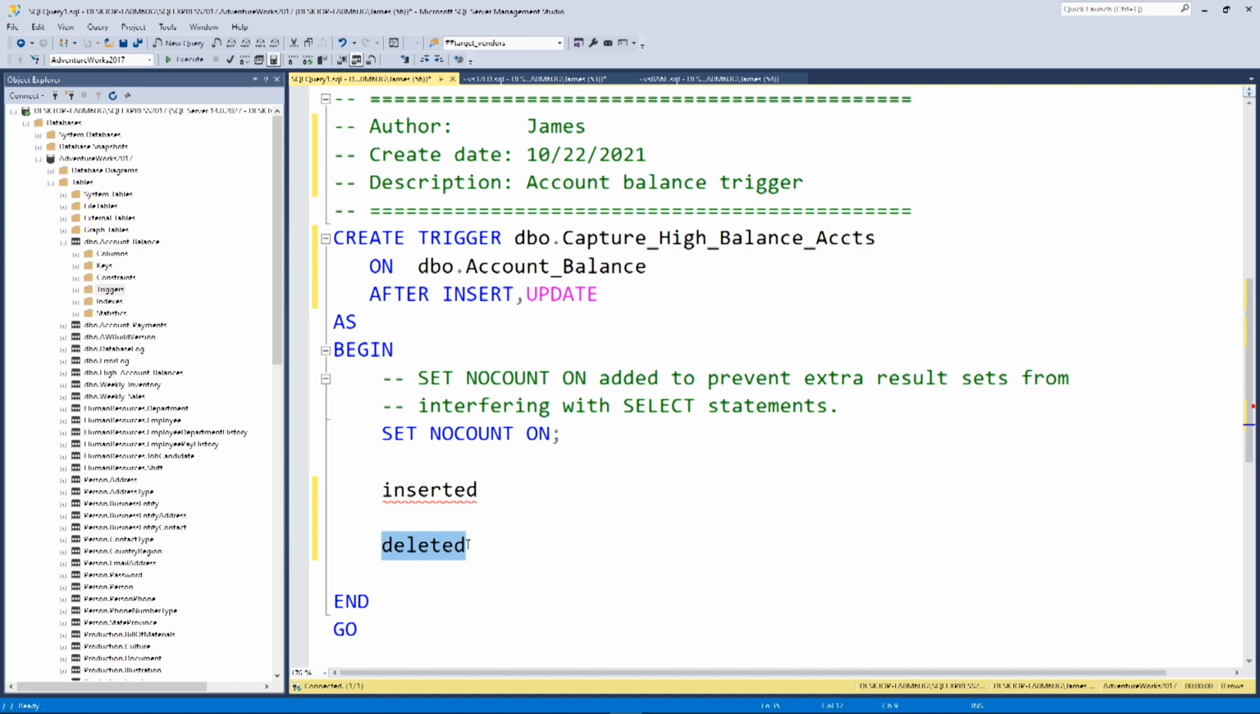But really, the way you should think of it is before and after, is how I like to think of it. Because the tables named inserted and deleted will be mirror images of the account balance table. Let me show you what I mean. So here's what we're going to do.